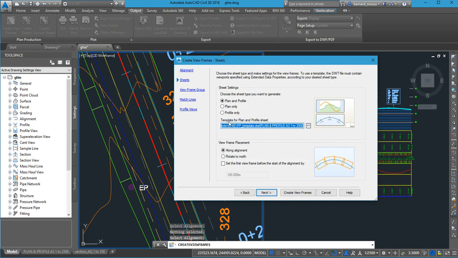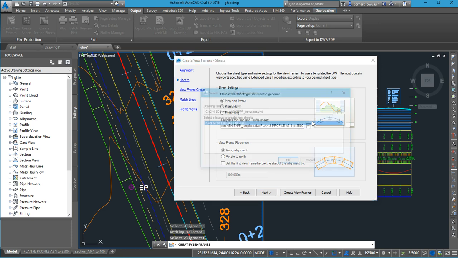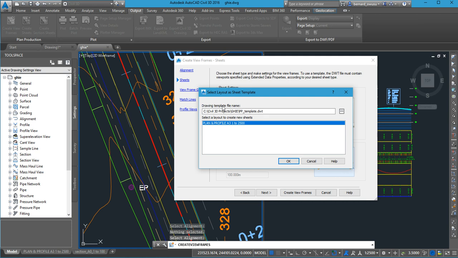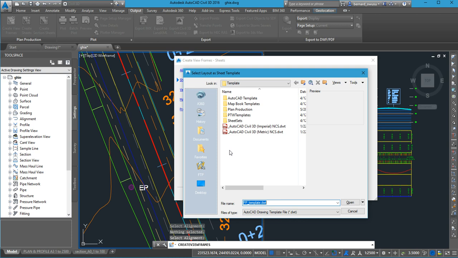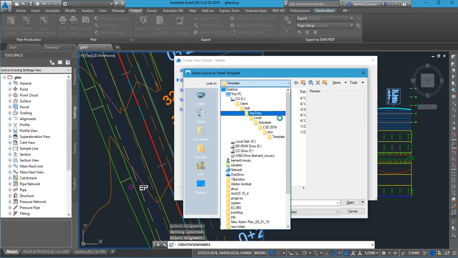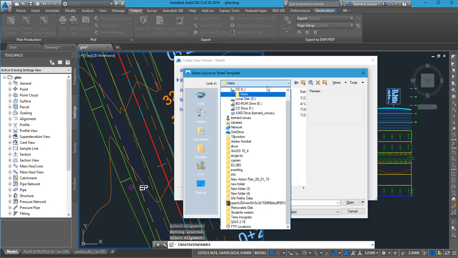Then for the template for plan and profile sheet, click on this button. Then for the drawing template file name, click on this other button and go and select that template that you saved as something. Mine is located here, in the template folder.